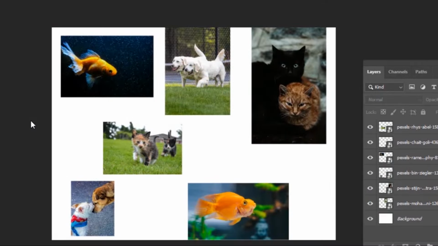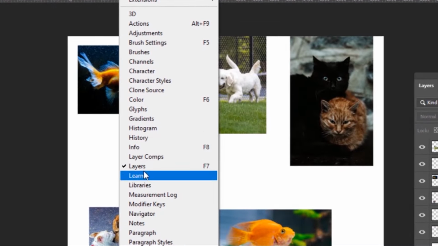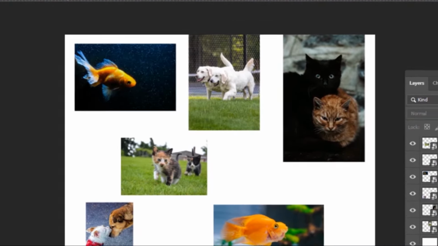Now let's have a look at working with layers. This is the layers panel, and as you can see, I've added some pictures in this file, and here they are in my layers panel. If you can't find your layers panel, just come to the menu, then Window, and make sure Layers is checked, and then you'll get your layers panel.